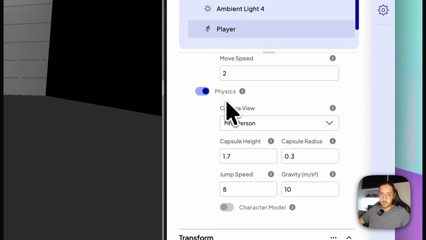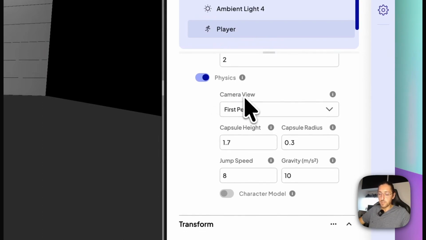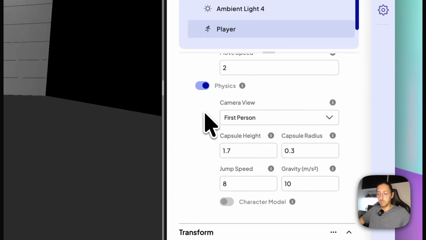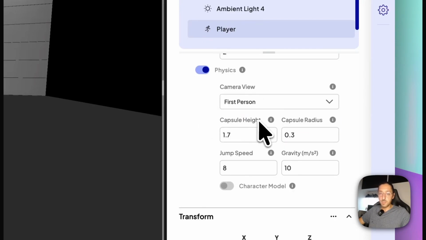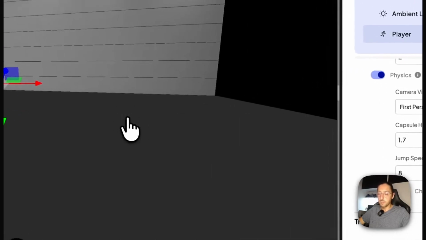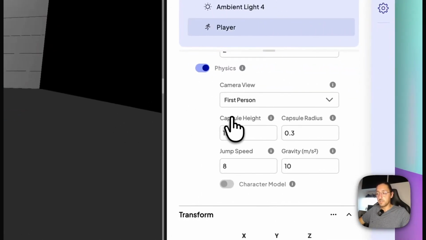In the physics properties, we see that we have a camera view property, which allows me to navigate as a first person or as a third person. We'll test all of this. We also see that we have capsule height. Imagine that, technically, the player has a capsule around it, and that capsule is actually what is going to collide with the 3D model. We are simulating it as a capsule.